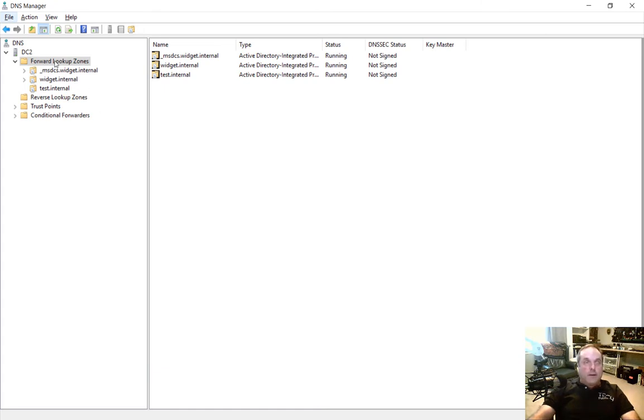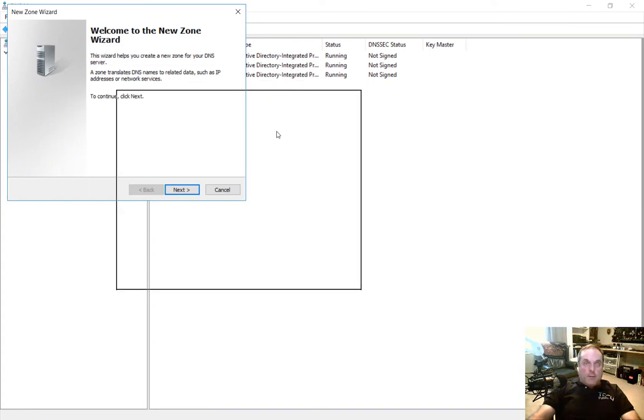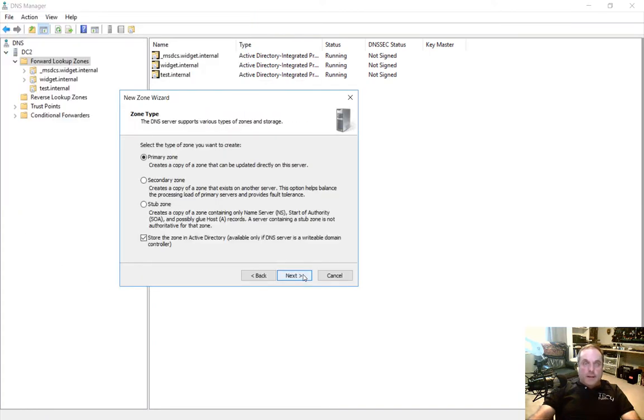So let's go ahead in our DNS manager and right-click on the forward lookup zone. So now we're going to choose a new zone. And then we're going to get a wizard that pops up. We'll go ahead and click next. So now we're going to see our three options, primary, secondary, and stub zone.